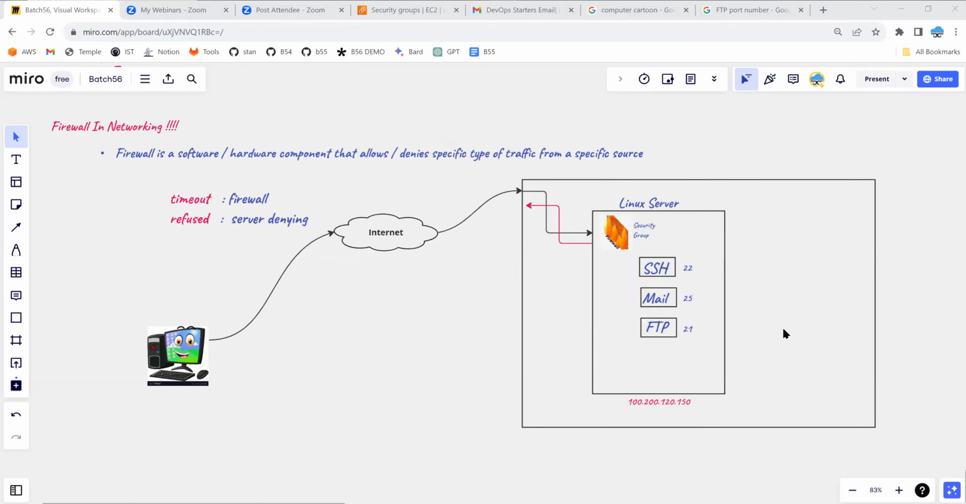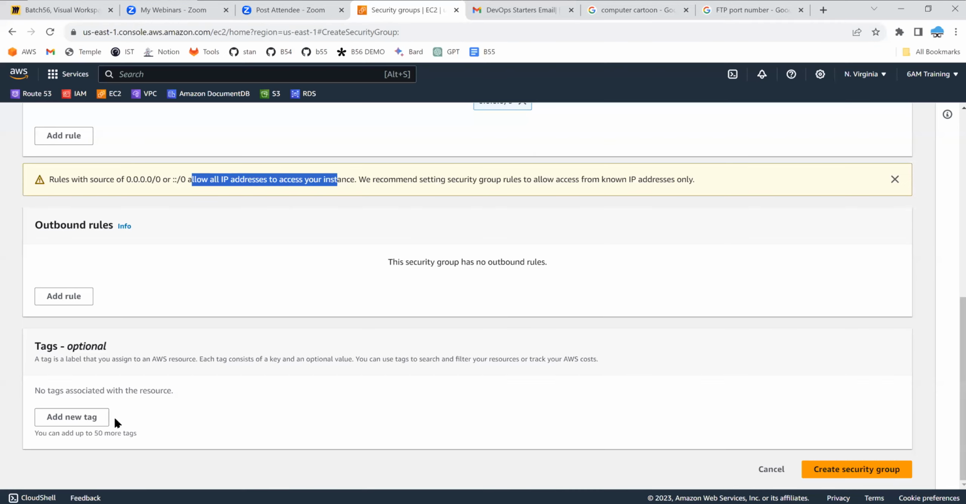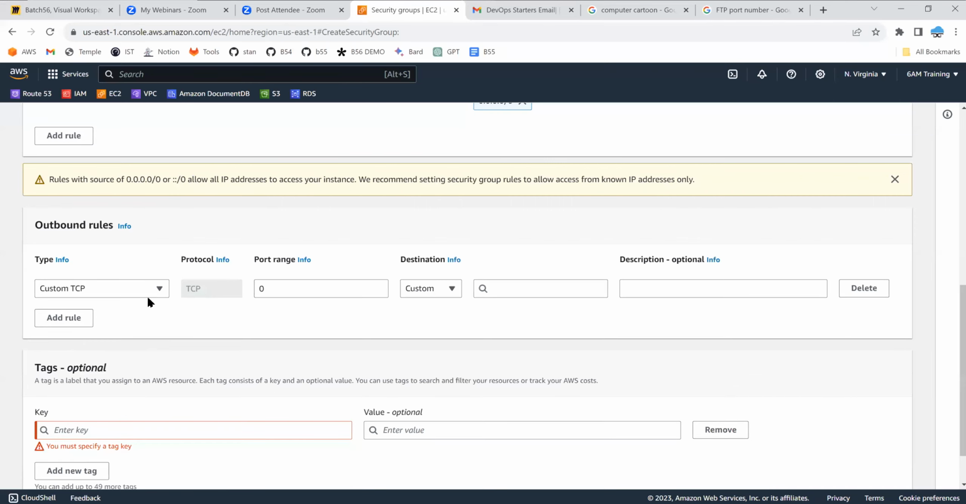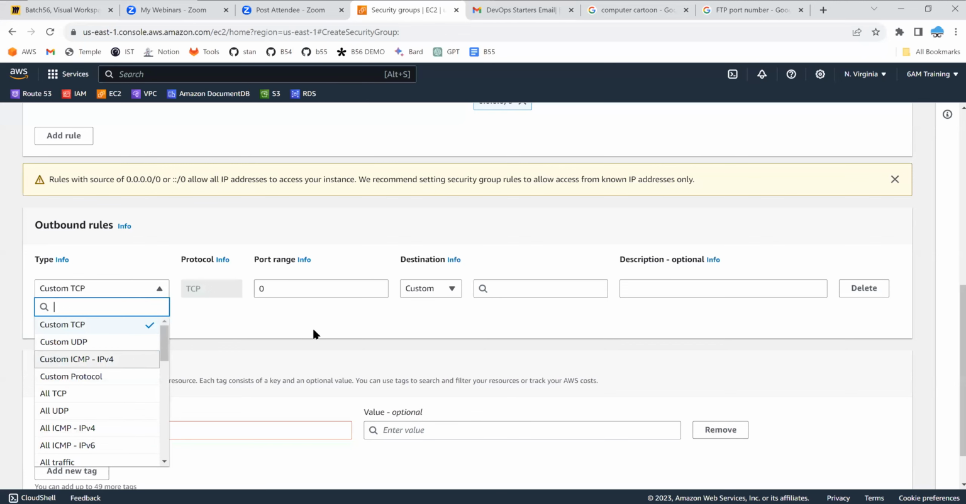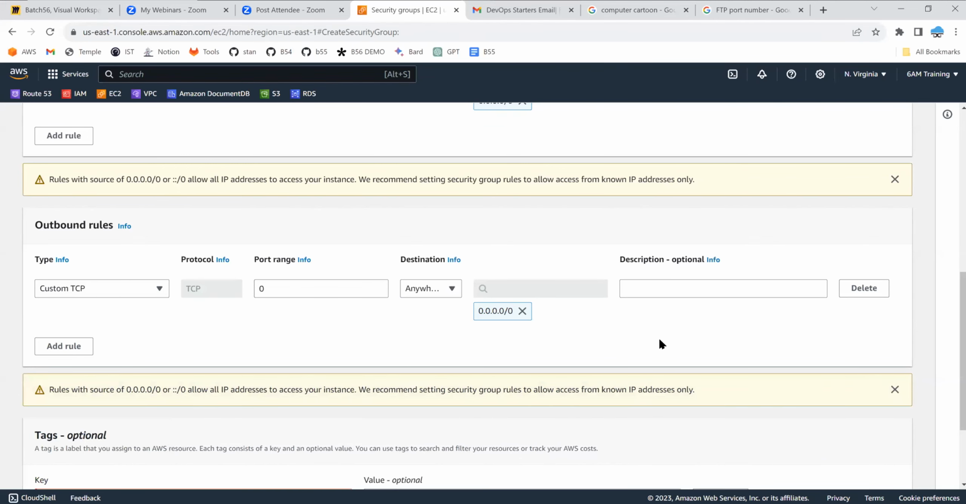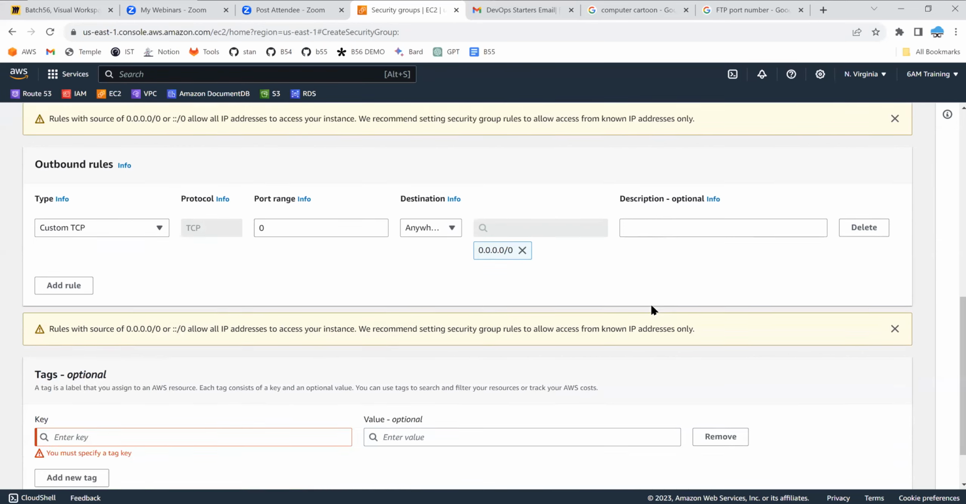So this is a Linux server, and for that, this is inbound, and the red is outbound. Inbound means the connections that are reaching the server, and outbound is the requests that are going from the server to outside of the server. And this outbound also I want to add. So in the outbound rule, I want to say everything, anywhere. That's it. Inbound and outbound are added.